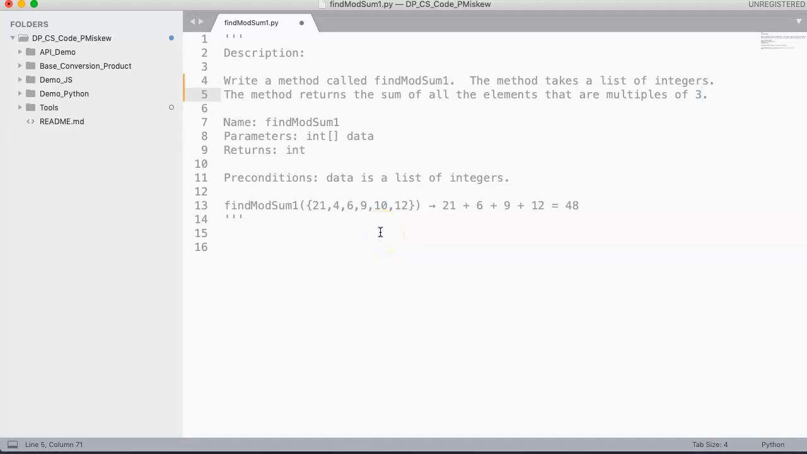In this video we're going to work through a solution of this problem that I gave in class. We're going to write a method called findModSum1. The method takes a list of integers. The method returns the sum of all the elements that are multiples of 3. So we see here the name is findModSum. The parameter is an array of integers or a list of integers. I'll use those interchangeably in this case, even though they are different. We're going to return an int, and the precondition I've set here is that data is a list of integers.